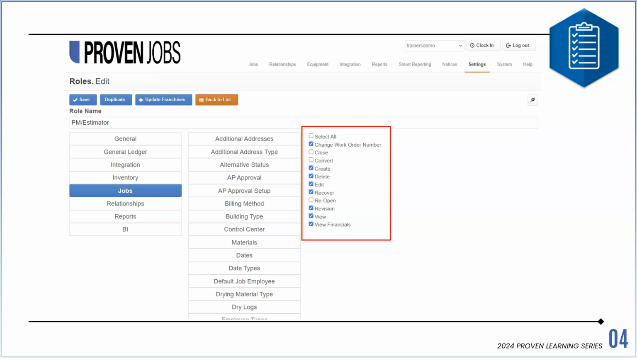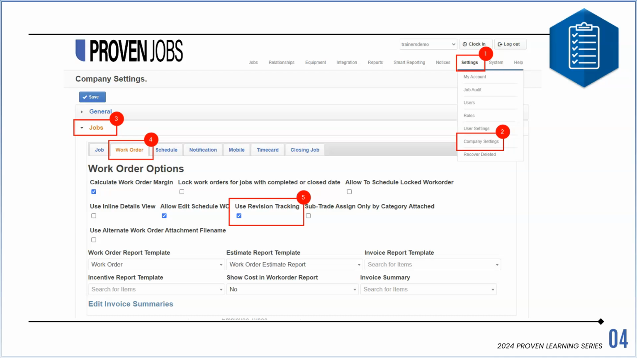Please note, this security permission is only applicable to our QuickBooks integration and standalone PSA Proven Jobs clients. Revision. If the Use Revision Tracking option is enabled in your database company setting, this allows the user to review and capture revisions to the job's estimated revenue.